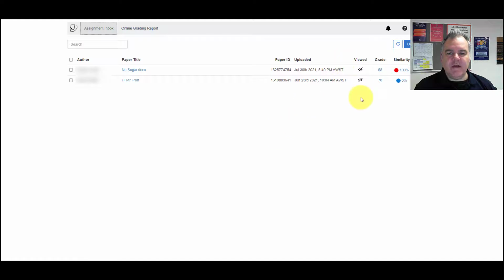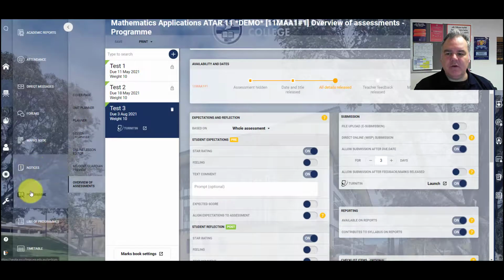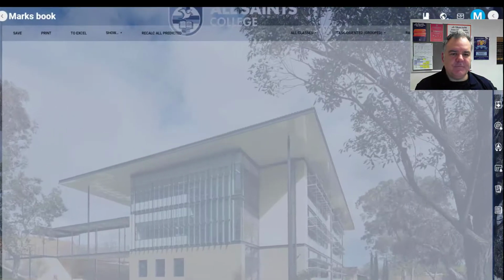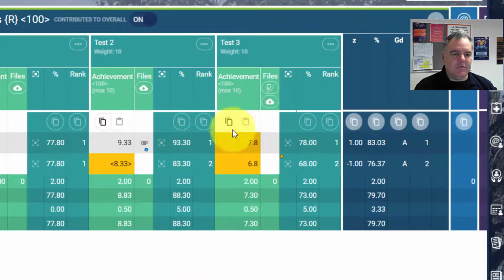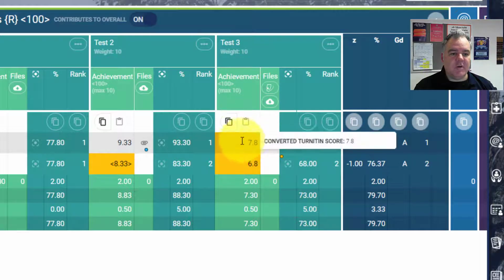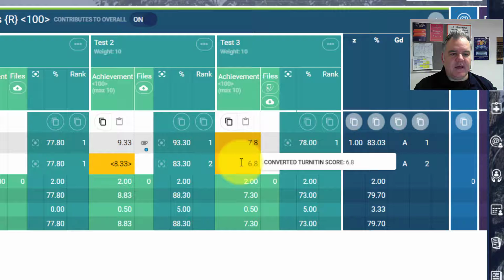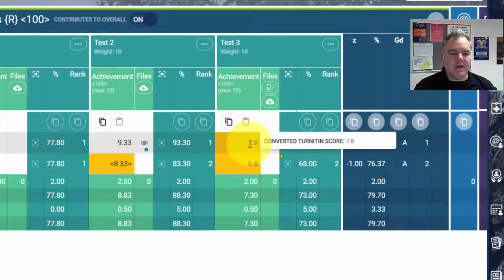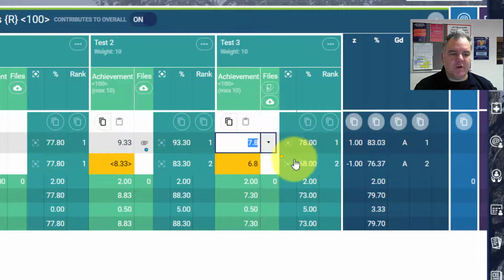You can see I've got the grades in there, and you'll notice that if I go back to the marks book, these grades have flowed through into Seqta. This one was a maximum of 10 in the Seqta assignment, so it's automatically converted those marks out of 100 that I made into marks out of 10. The yellow shading also indicates that it's come from Turnitin, and I can manually overwrite those if I want to, just by clicking on them.